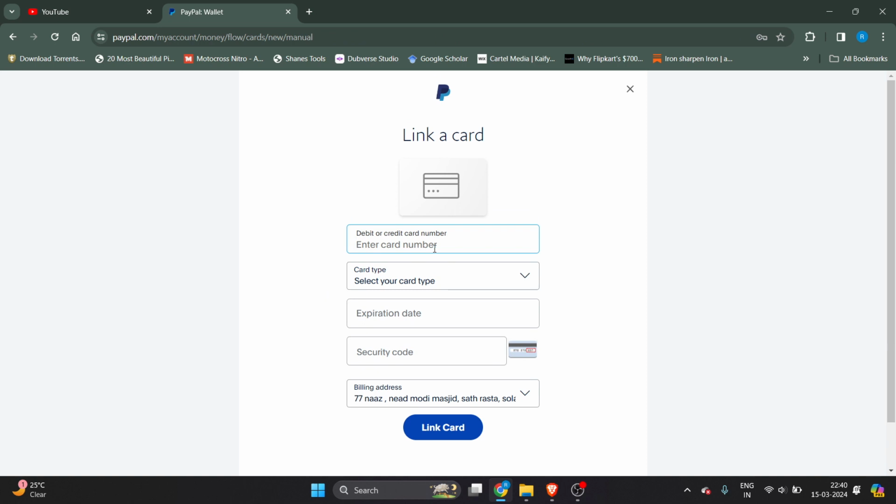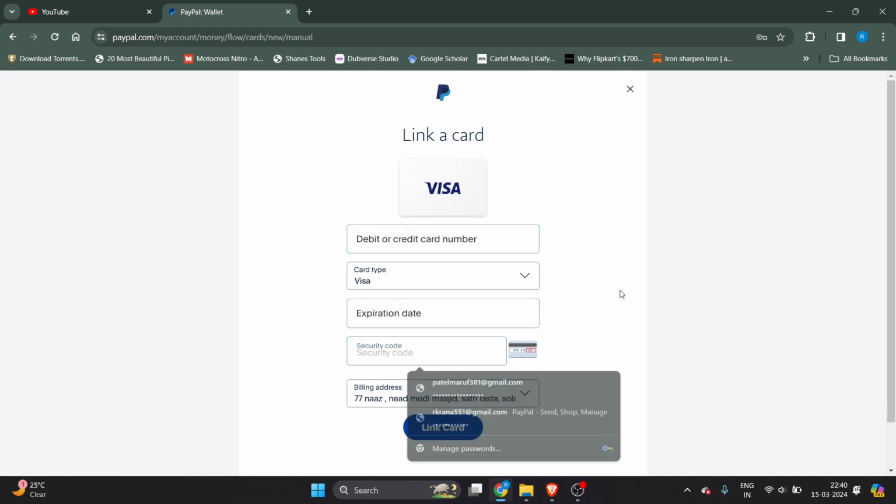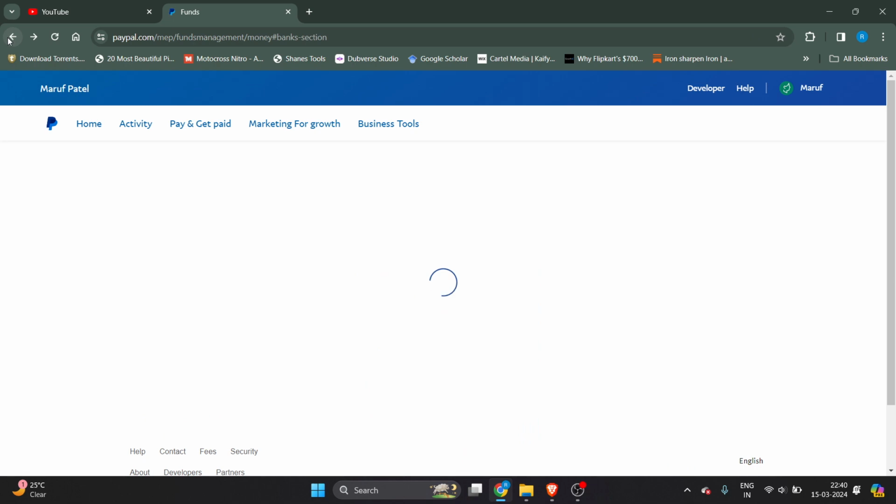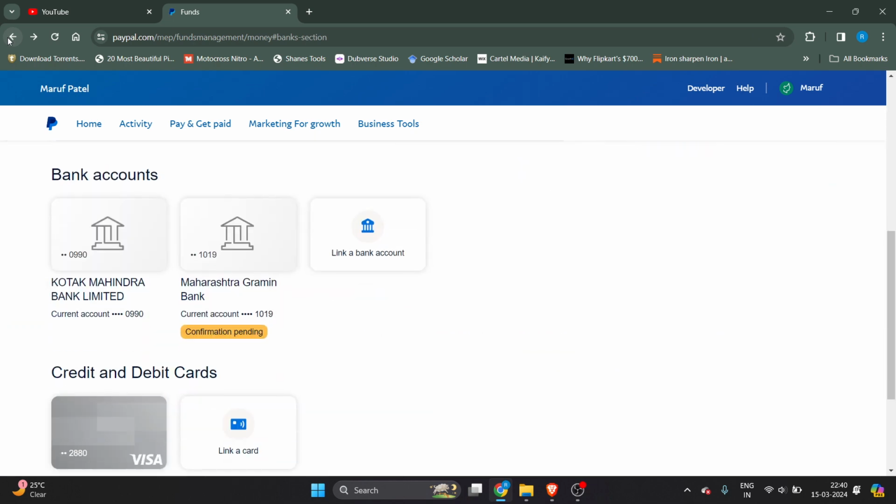For example, you have to enter your credit card or debit card of Visa virtual card number here. Then click on card type, go to the Visa, expiration date, security code, and then you have to add the address and click on link card. In just few seconds, you will be able to link your Visa virtual card to your PayPal, and then you will be able to use it for any kind of transaction through PayPal.